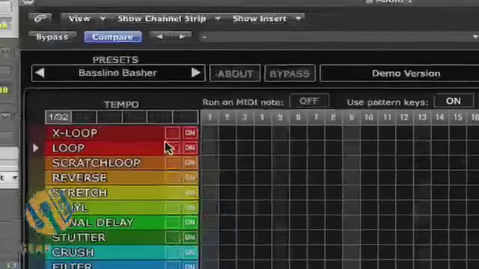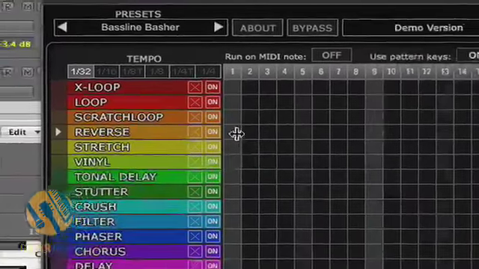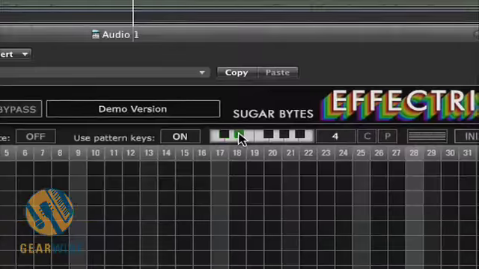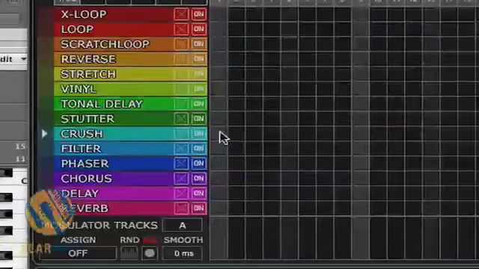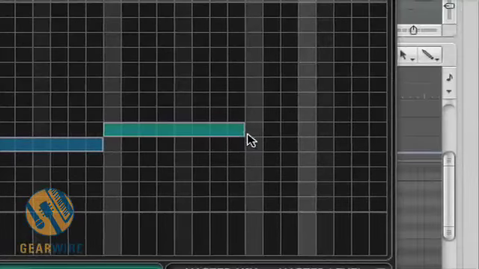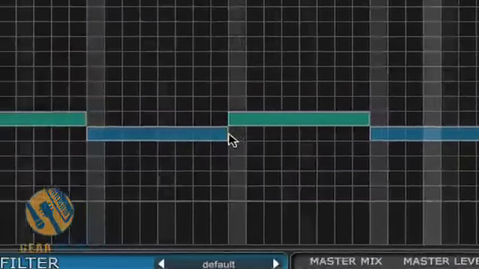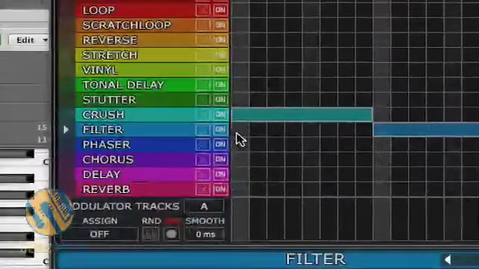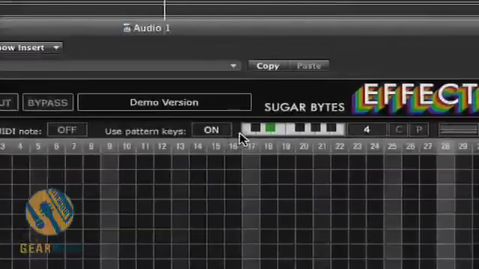And then on key 2, I'm going to want to reverse it. And then 4 will have a bit crusher and a filter. Or maybe I'll just filter it and have the bit crusher come in as well. Alright, so let's see what that sounds like.